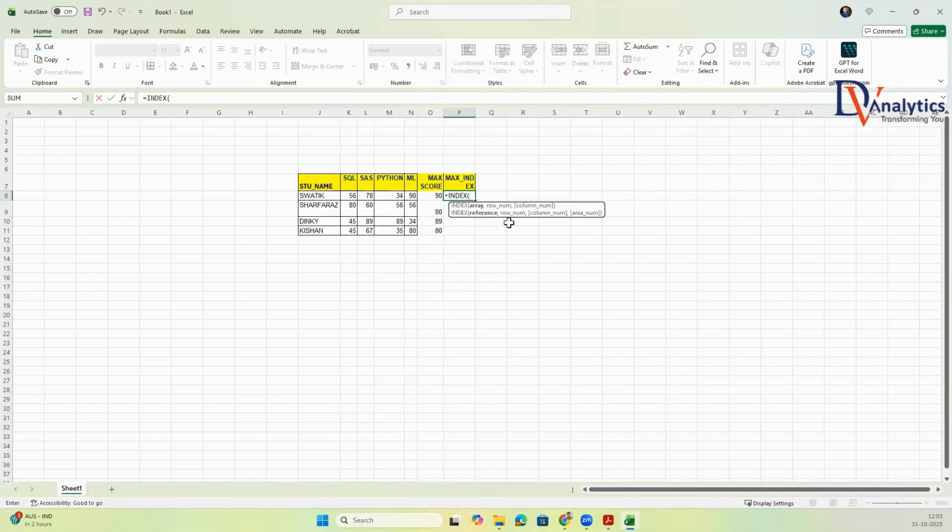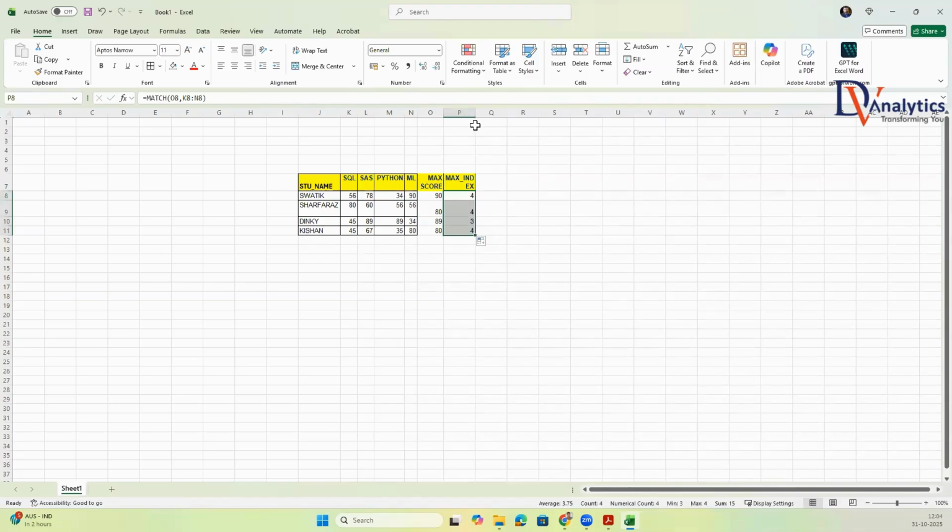What will we do here? Index of, not index. You will use match of what? 90 over. Is this clear? Are you getting this, guys? What we are doing in Excel? Yes. Now you want to get the max subject name.